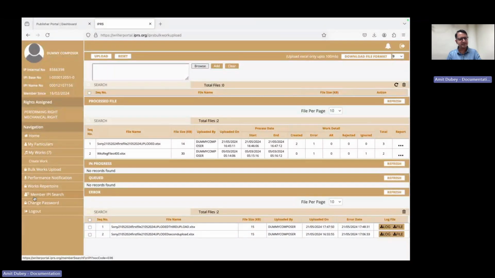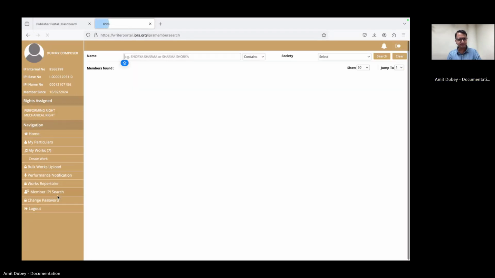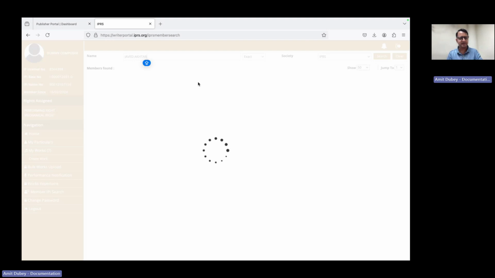For this, you have to go back to the portal. Over here, you can see the member IPI search option. You need to click here and then type the name. Suppose, for example's sake, I'm typing Javed Akhtar. I know that the spelling is correct, exact spelling. I know he's a member of IPRS. I have clicked on this, and the system will search out the IPI name number, that is the membership number of this particular member. You need to wait, it will come.